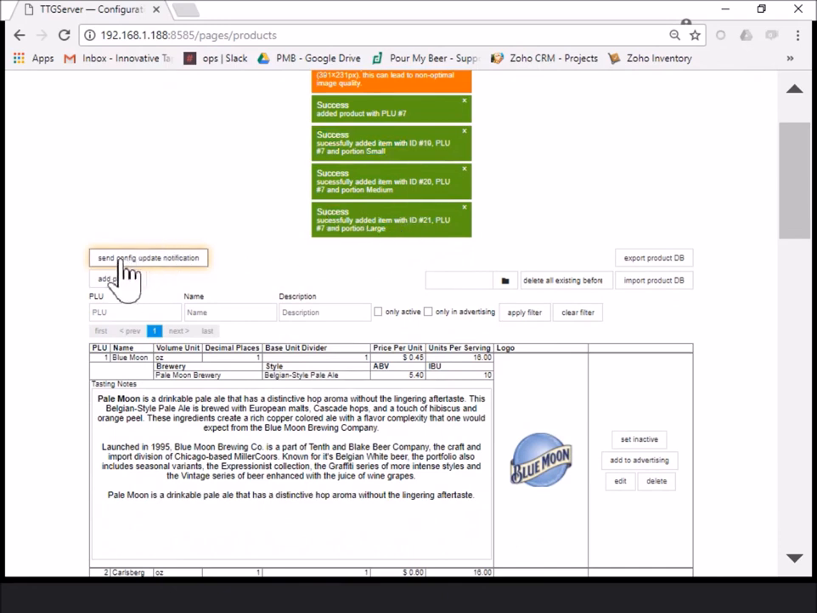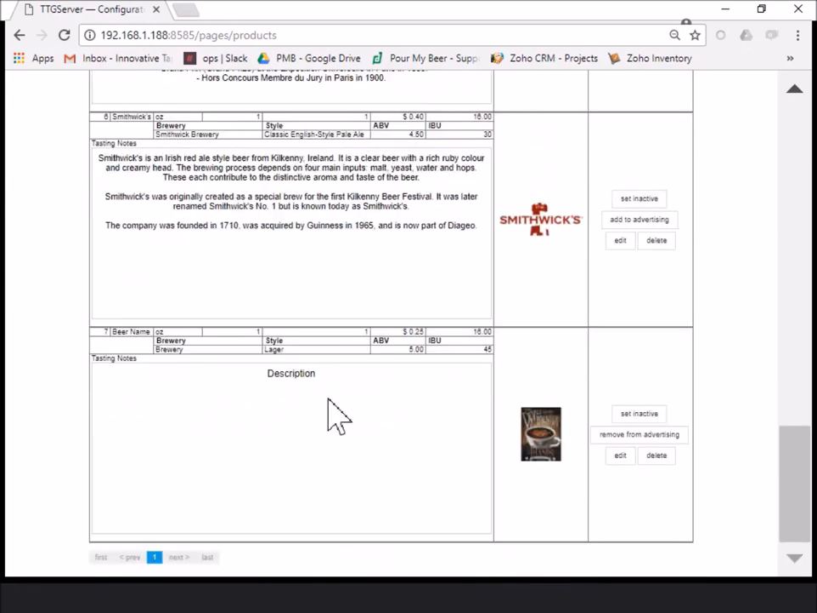Once you've added a product, don't forget to do the send update notification or else your product will not be pushed to the screen. But before we do that, I'll show you the new product that I added. It's down here on the list.